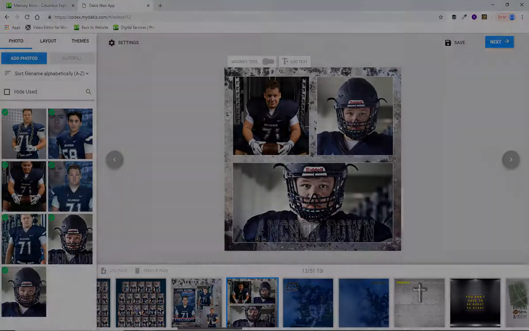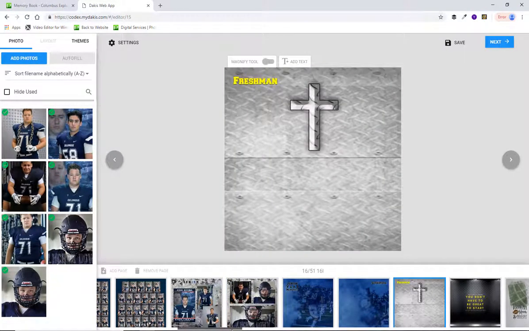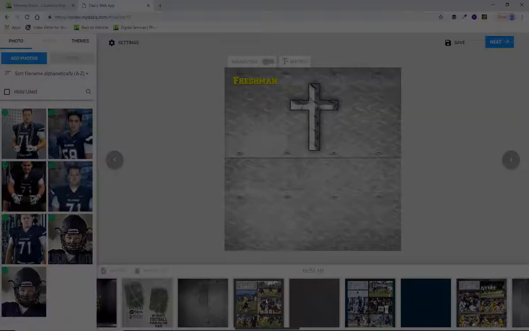And now I'm done. You can do the same thing for the rest of these pages here, designing them the way you choose. Game pictures.